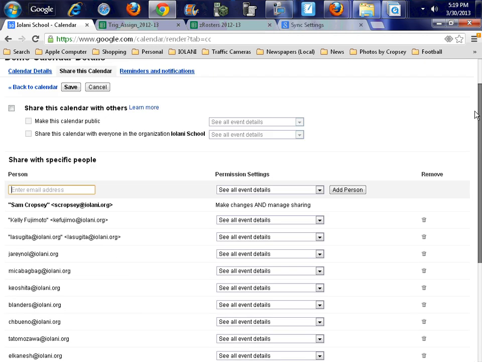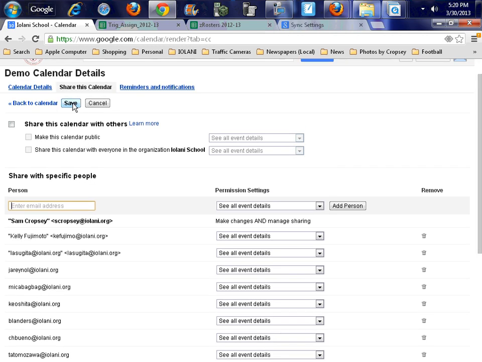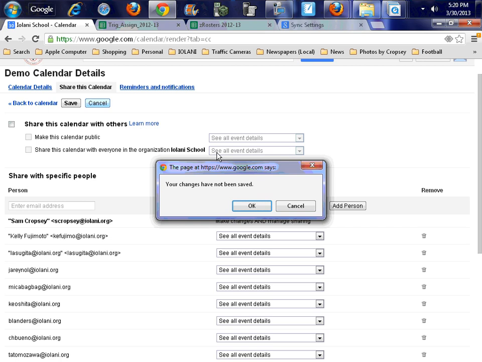Okay, and then all you would do from here is hit save. And I'm not going to do that because it'll send all these people an email saying I've shared this demo calendar with them, so I don't want to do that. So I'm going to hit cancel. But again, from this point, you would hit save.